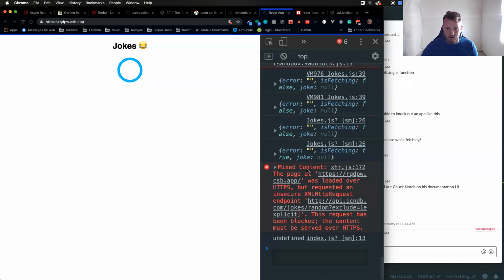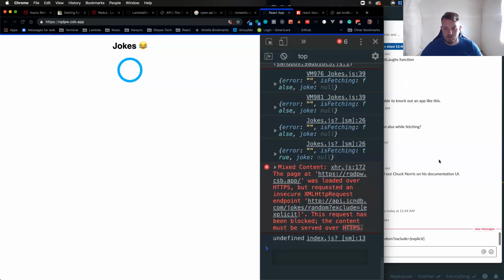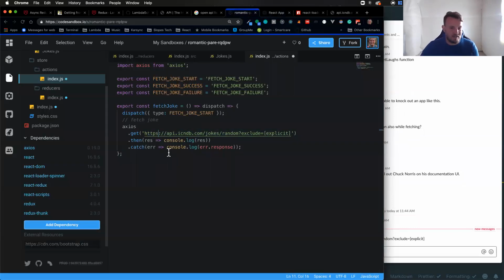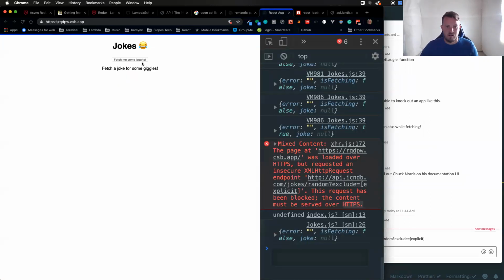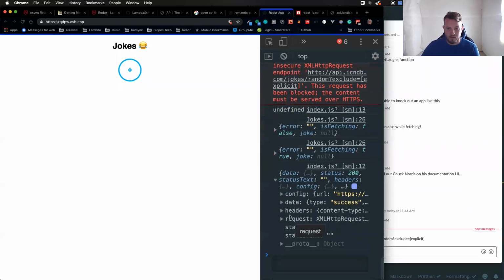Oh, got an error. Mixed content. Let's see. Yeah, this is why we want to choose HTTPS. Anybody know a workaround for this? Oh, okay. Let's try that. Okay, that worked. Very cool. All right, so we made our data fetch.